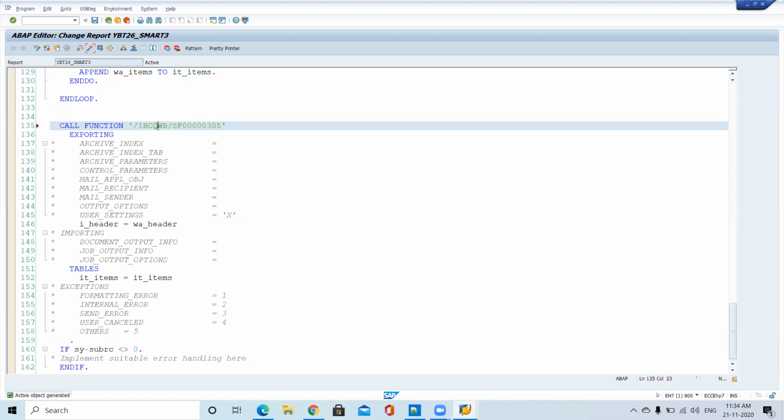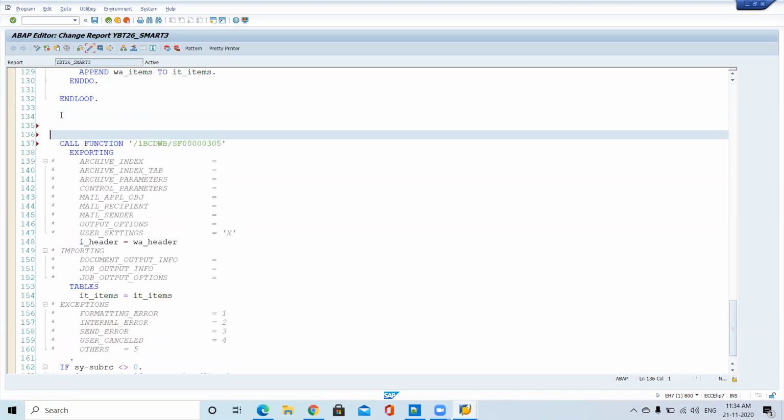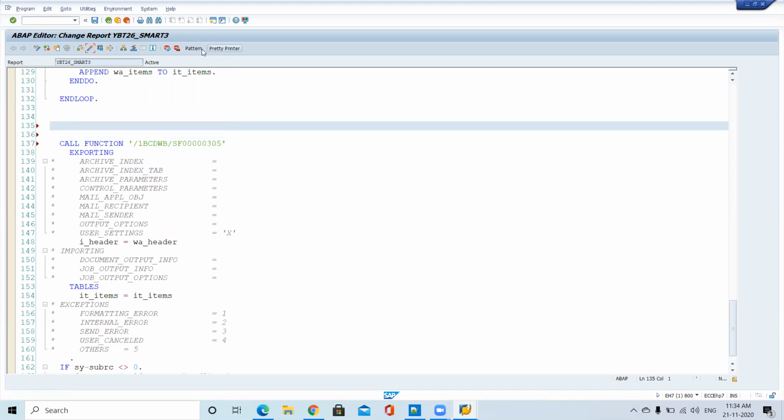If it is a quality system, it may be a Q. If it is a production system, it may be P. So the series here is 305, maybe sometimes it may be 301. Like that it will be there. So the function module name will come dynamically. If you hard code like this, it will create a problem. Then how can I get the function module name? So we have one more function module.